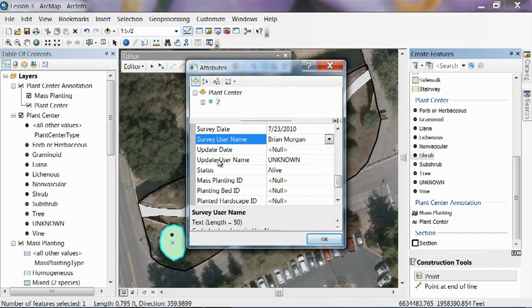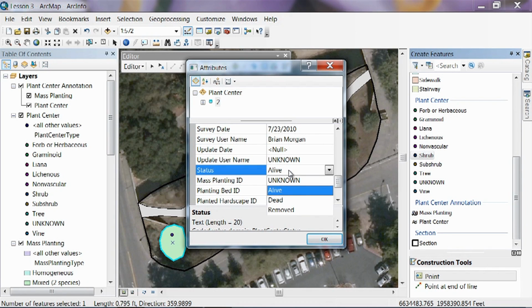And there's a status field here for the status of the plant. It always defaults to alive, assuming that you're only mapping alive plants. But it also has a value for dead and a value for removed. And now with dead and removed, you can do what's called a definition query in the ArcMap table of contents here. So I could double click on plant center when I'm done with this. Can't do it now. And I can select that it only show me plants that are alive, and this gives you the option to basically track your dead or removed plants in the event that they come back later. And then you can just turn them back on by changing the status.